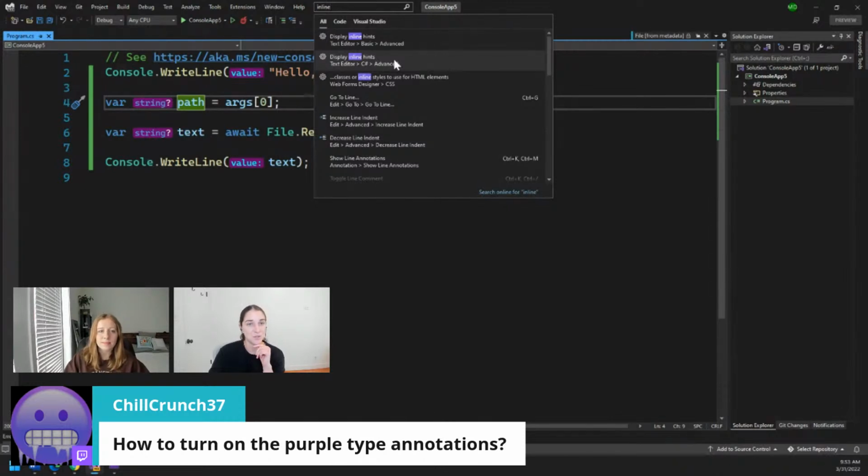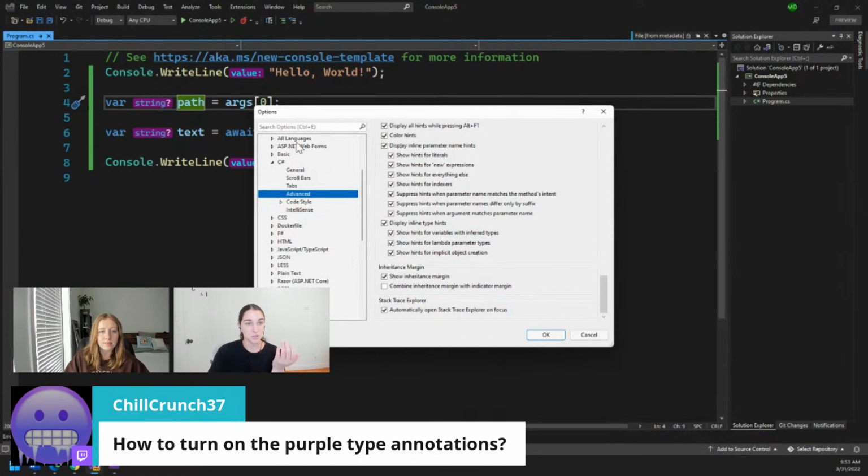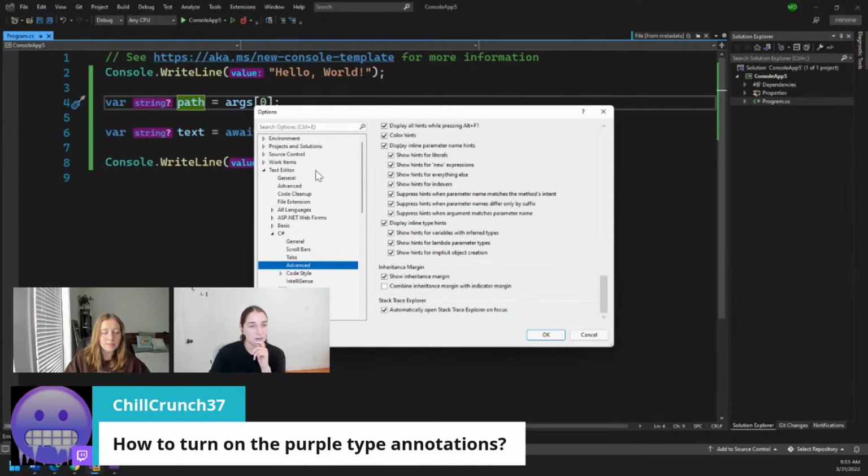You can go to Tools, Options, Text Editor, C# Advanced, and then scroll all the way to the bottom, and click on display inline parameter hints. We have it for both parameter names and types. And if you don't want to have them enabled at all times, you can just press the keyboard shortcut Alt+F1 to bring those up whenever you want.